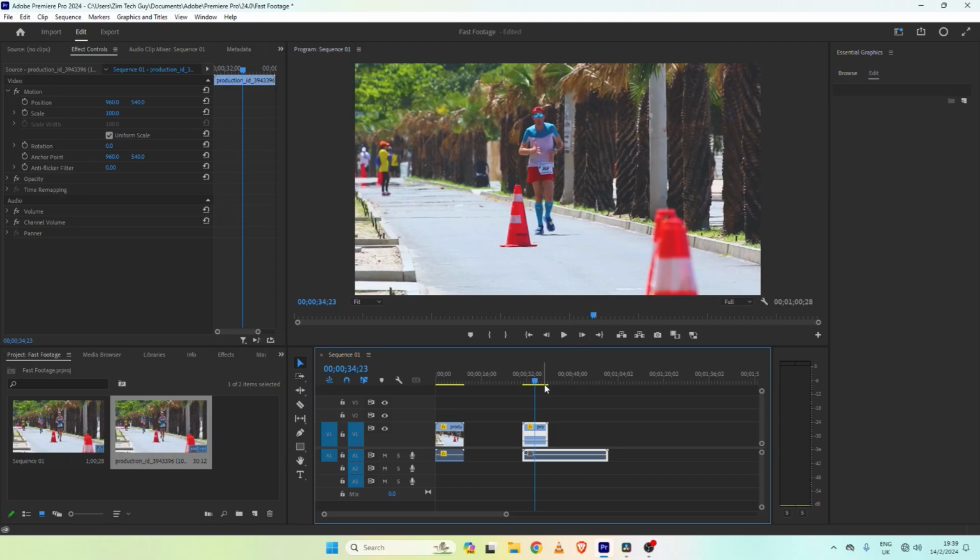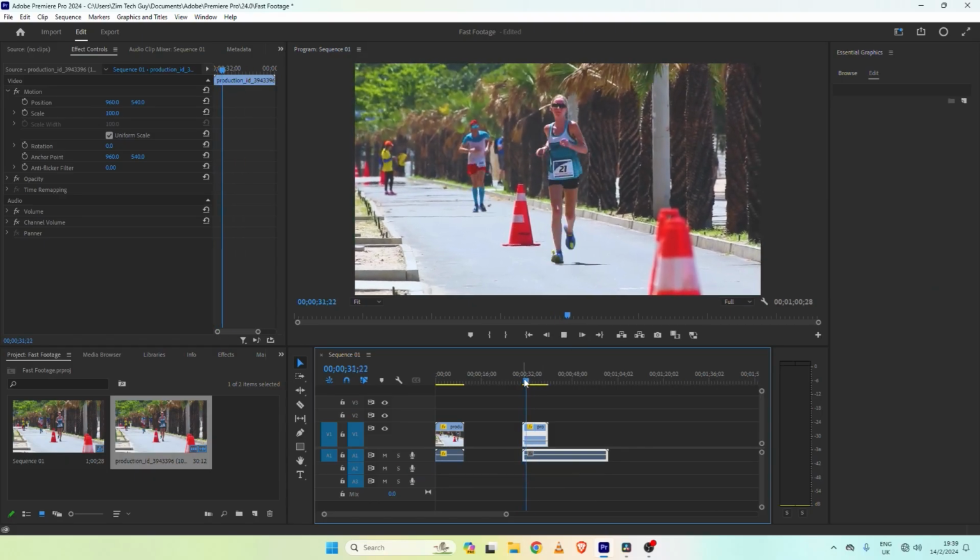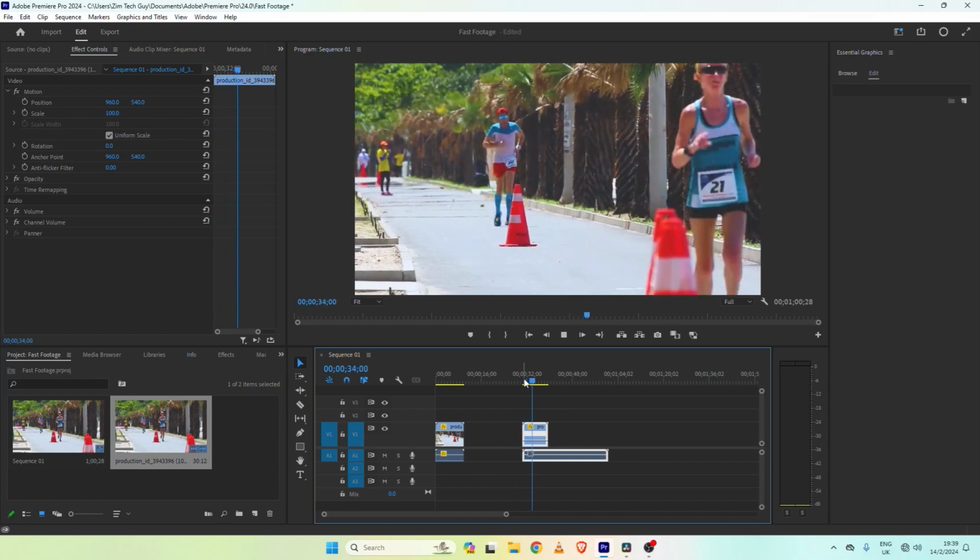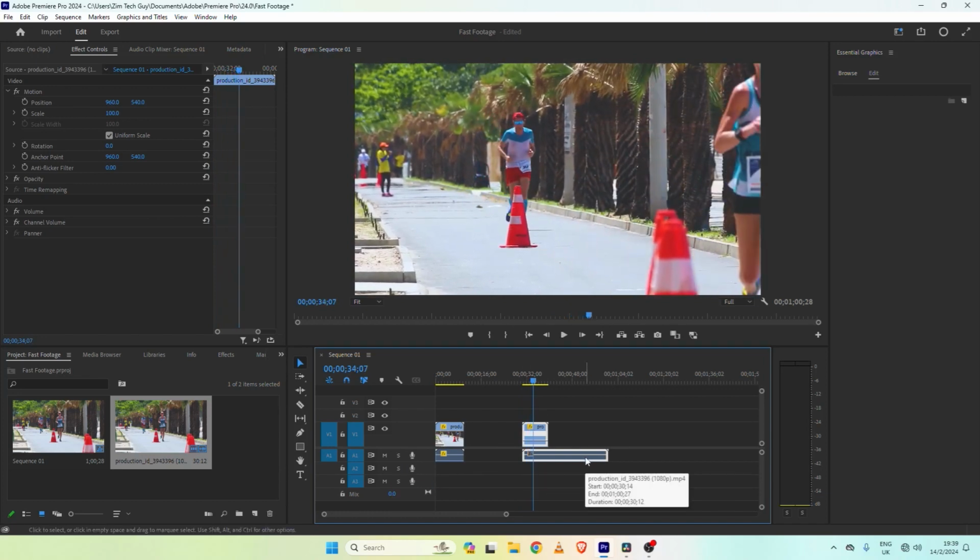Now if I play back the footage, it's now obviously going faster, but with this method you can see that the audio is unaffected. So you might want to use this, let's say if you're doing some speed ramps, but that's another tutorial.